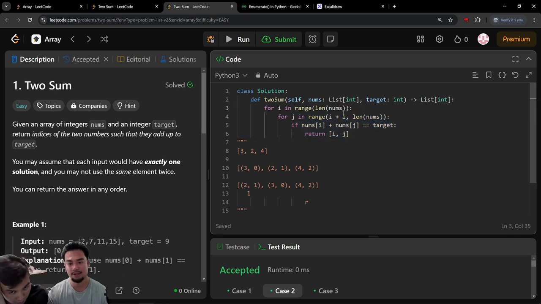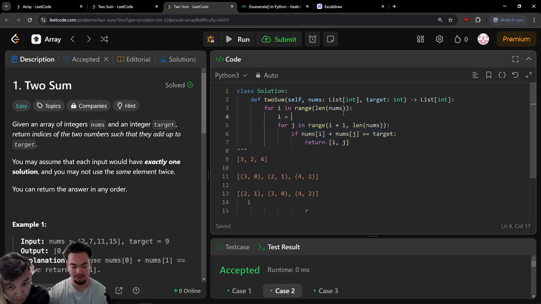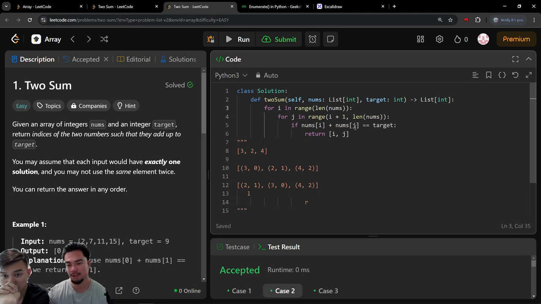For the first element, i is equal to 0. When it evaluates this, it goes 0 plus 1. Now it's in this loop, and it's going to keep doing this loop, but incrementing j. When it calculates this, it turns to 1. It moves from 1 to the length of nums.